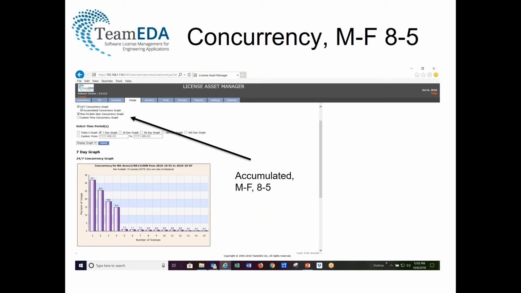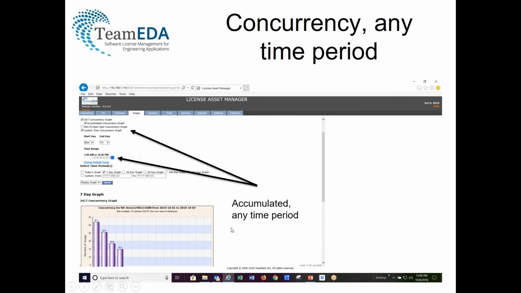The other thing we've added is, well, we've always had this concurrency Monday through Friday, 8 to 5, but you can also see that in accumulated fashion, again, histogram fashion. And we've added the concurrency by time period. So you can use this custom time period here to select the start day, the end day, and then the time periods that you want, and get your concurrent use for that custom time period. And that too can be accumulated. This is kind of what we're showing here.